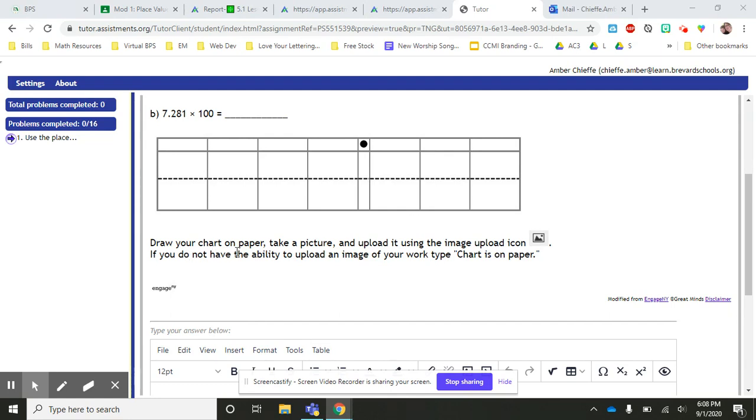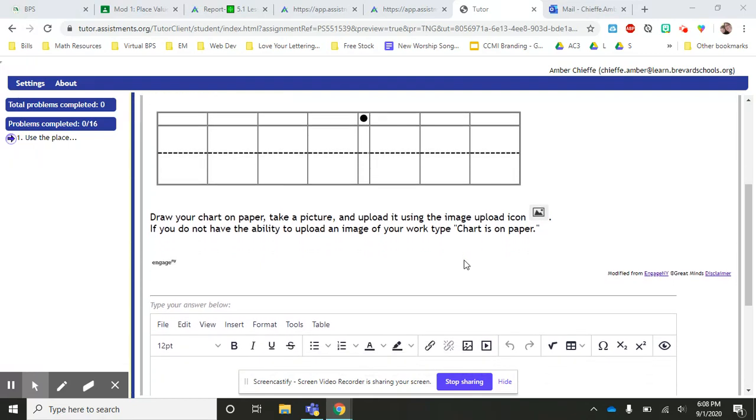Now, the directions say to draw your chart on paper in your workbook, of course, and then take a picture and upload it using the image upload icon. It does say that if something goes wrong and if for some reason you don't have the ability to upload an image, to just type in chart is on paper. But I definitely want to try and overcome that obstacle so that I can see the students' work whenever we're exchanging ideas and whenever we're communicating about math.